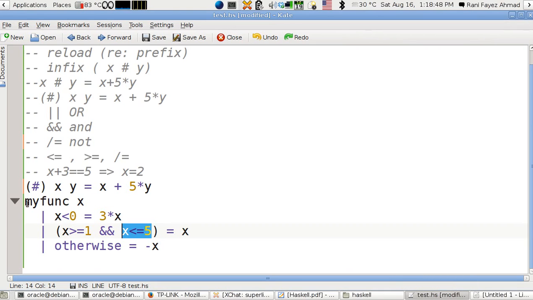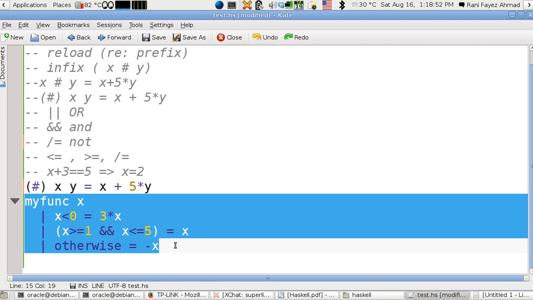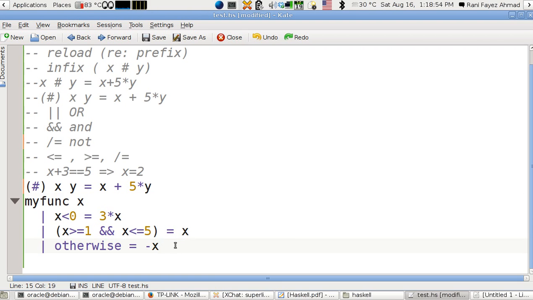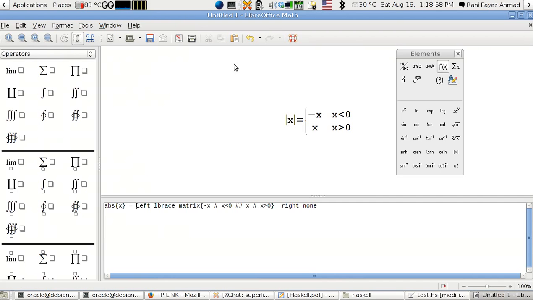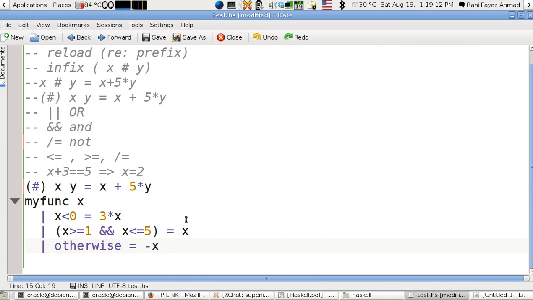Now, if I want to make something like what we call guards, what if I have a function that has a number of situations, similar to what you see maybe in this form of writing. I'm here talking about the absolute value. This is the definition of the absolute value. You have so many conditions and you put them in a big left brace. So this is how you write this left brace in Haskell code.